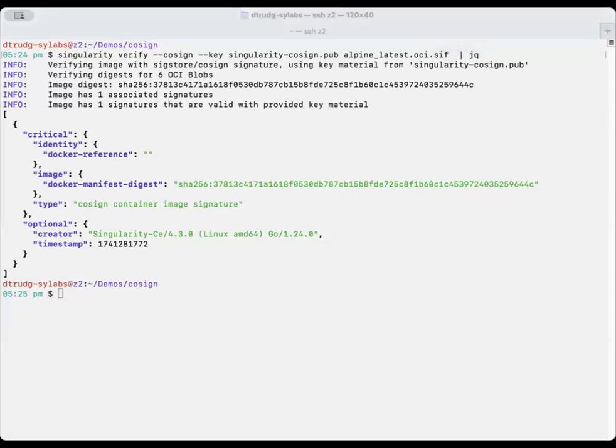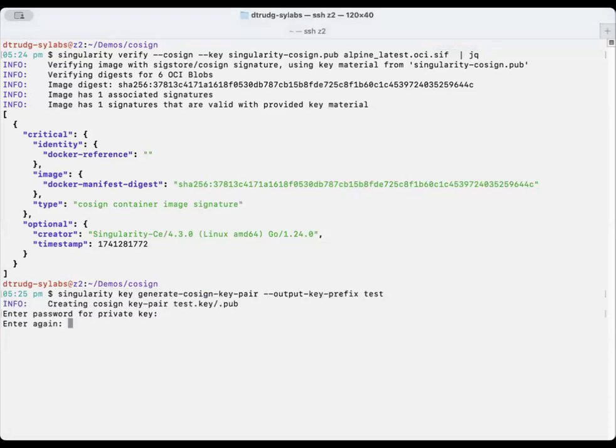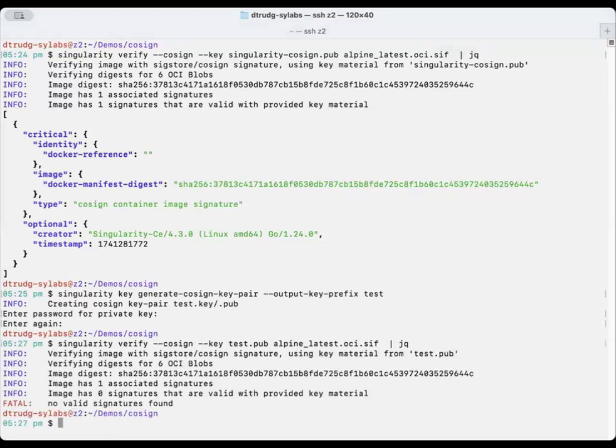If you have a different key, here, this is a key which we did not sign the file with, and I try and verify with that, we'll see that we get an error at the bottom here. We found that there's one signature on the image, but no signatures are valid with the key material, so we have an error that no valid signatures were found.